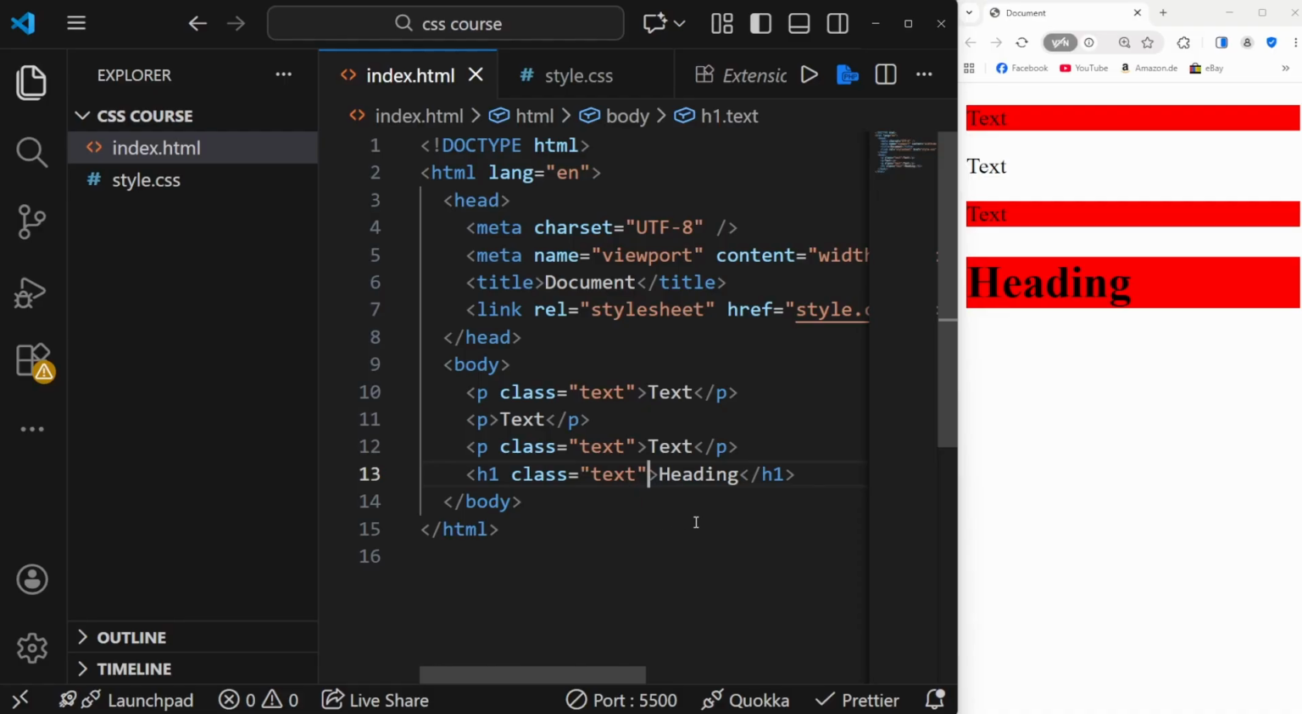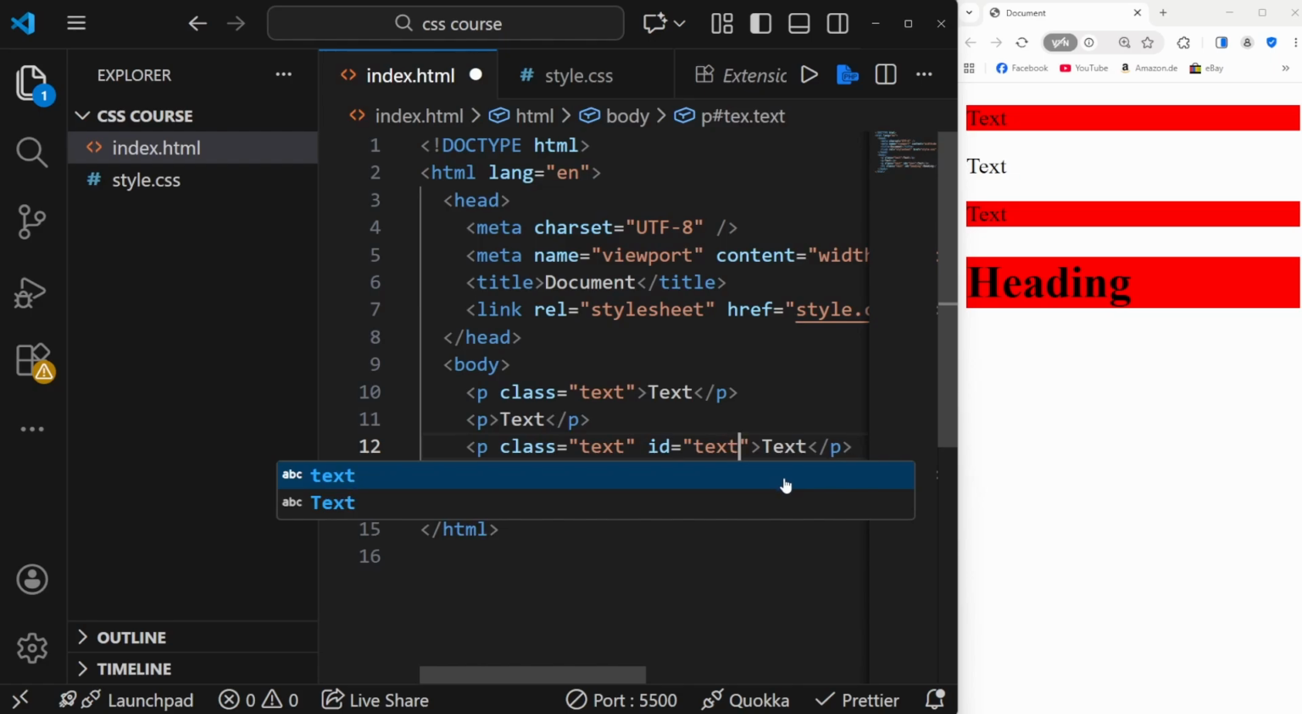If I want to create something that is unique, then I can use the ID, and every single ID should be unique. So if I'm going to create the ID heading, for example, then I should only use it once on my page. So something like this right here is actually not valid, and something that you definitely want to avoid. So if you want to use an ID for the paragraph as well, then you need a different ID name. So maybe text is fine, but heading is not fine because we already have an ID of heading.